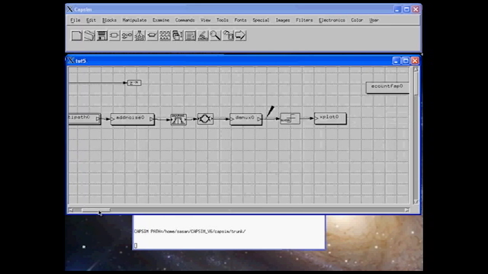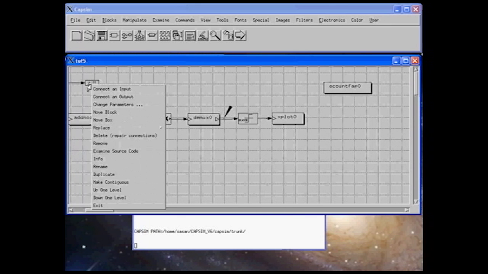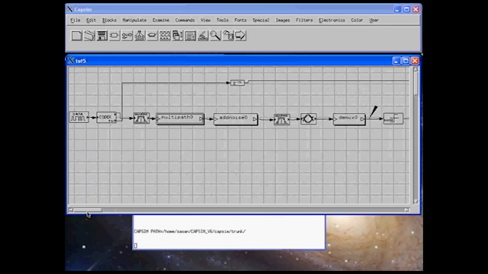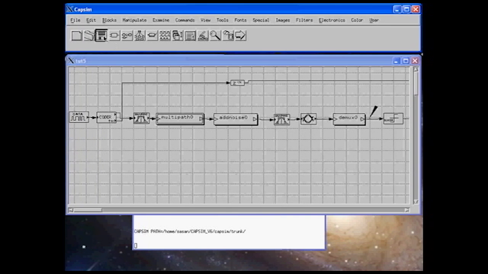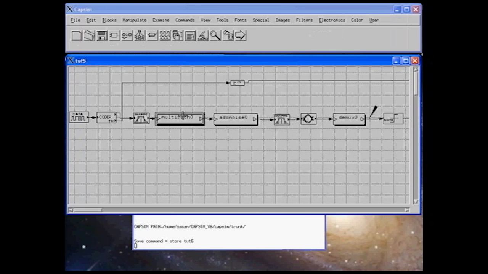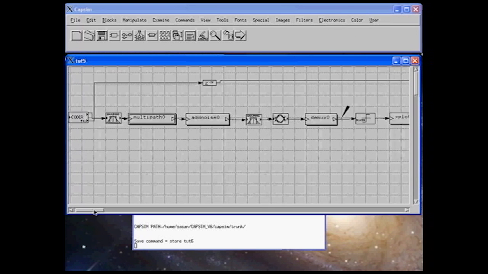Now we need to go and connect the delayed original symbols to the error count block, and we have to compare it with the demodulated symbols. Let's go ahead and connect that up, and we have the actual setup in order to measure bit error rates. Let's go ahead and save this topology. Now let's go ahead and make sure that our noise is 0. We have no noise. We already have an ideal channel. Let's go ahead and run a simulation.